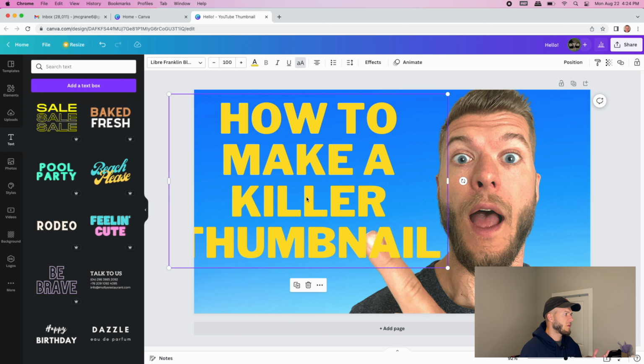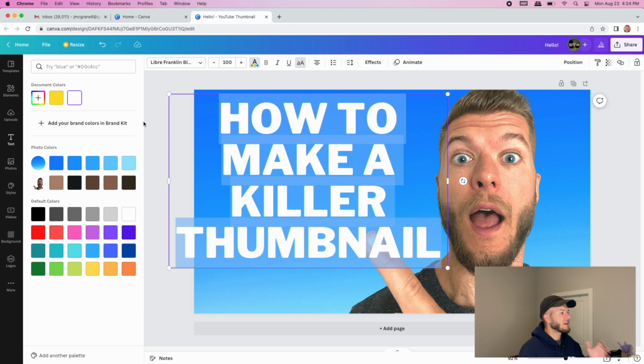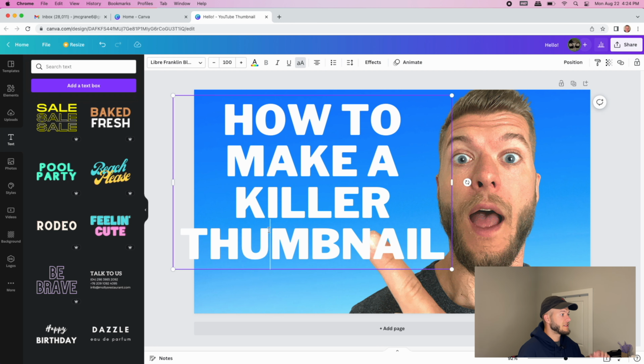So from here, guys, what we're gonna want to do is we have our yellow text. Now, I don't really like yellow here, so we're gonna make this white. You're gonna want to have it contrast. For this specific one, we're actually going to delete some of this. So we're gonna take this and we're gonna cut it.